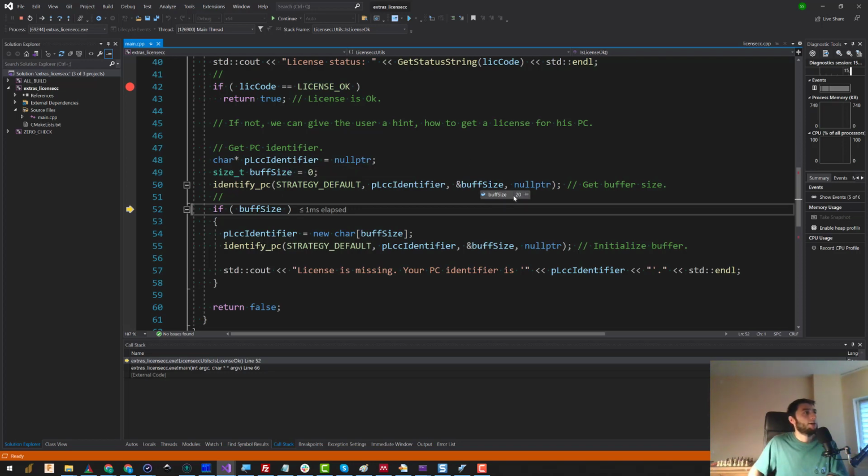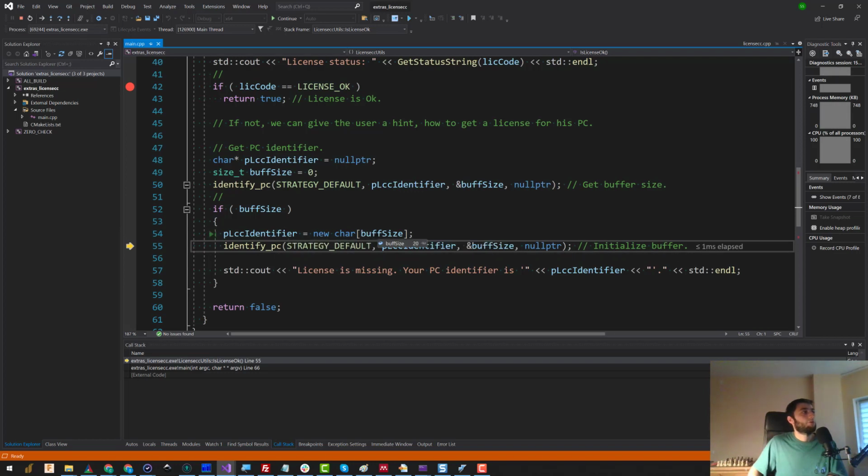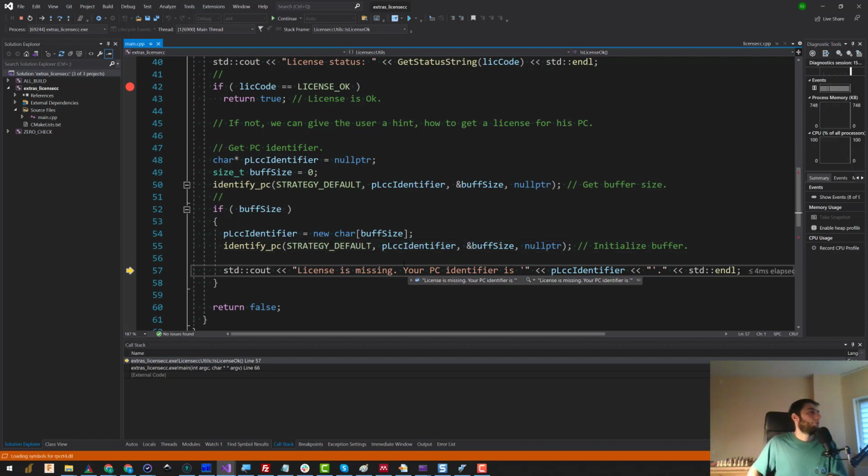We have this buffer size initialized with 20. And then, since this buffer size is initialized, we have some number here, we can allocate an array of char here, and it's going to be an array of 20 characters, and then we can initialize this buffer with some meaningful identifier.